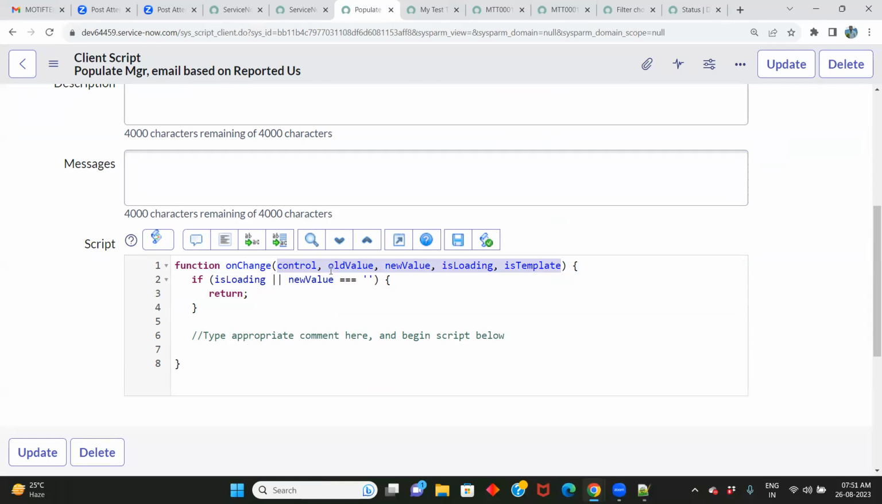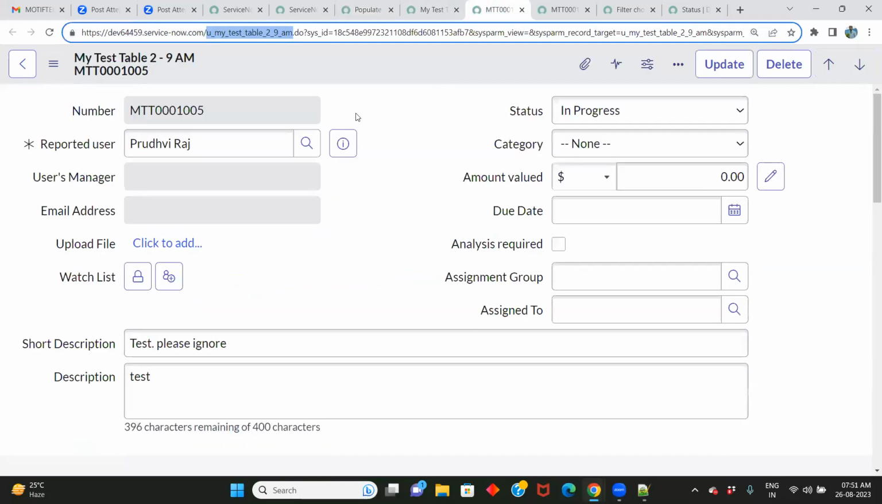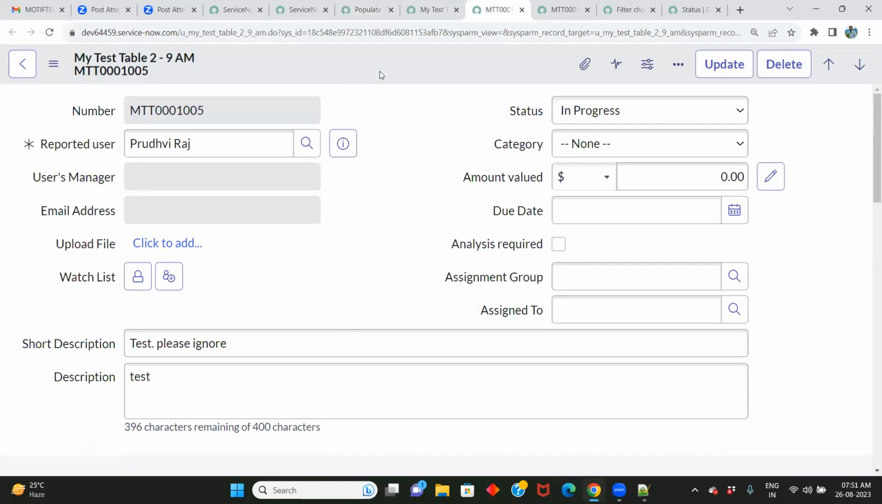One is control, old value, new value, is loading, is template. Out of these, old, new, is loading is important. You can ignore others. So what is the old value parameter, the new value parameter, and then is loading? So old value is nothing but, for example, I'm saving it.